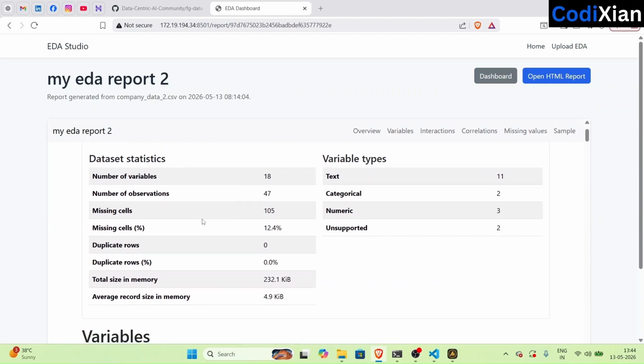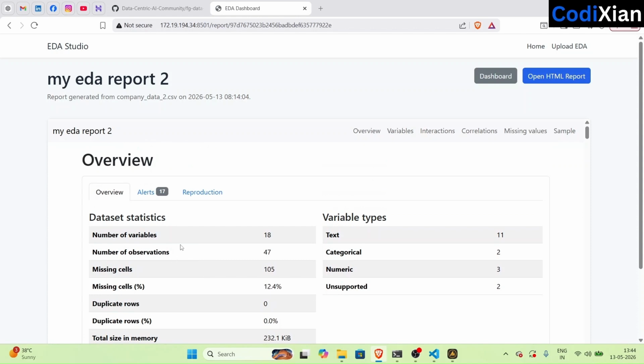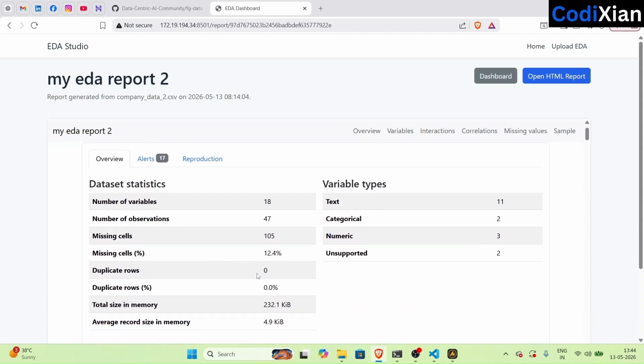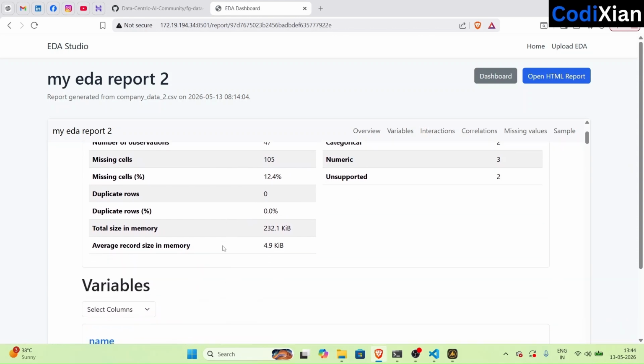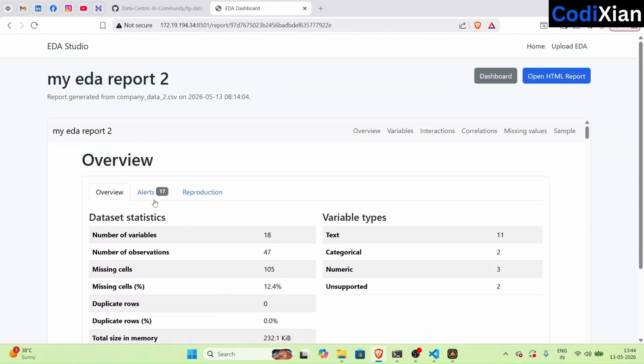So what all I see here: the overview of the data, the number of variables, columns, missing cell percentage, duplicate rows if there are any. All these basic information that I need to see, the high level first view of the data that I need to understand, is available here.